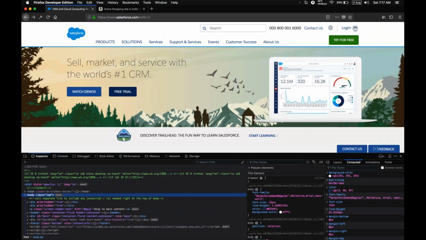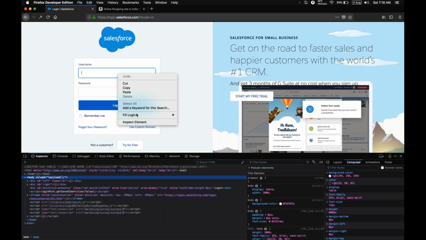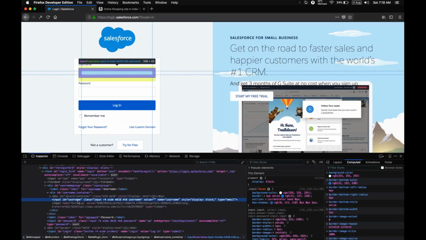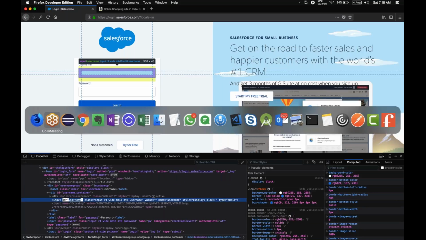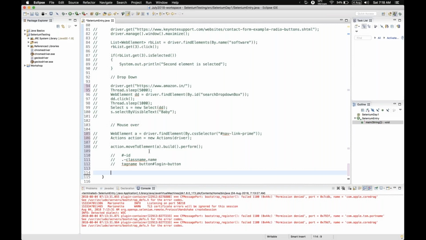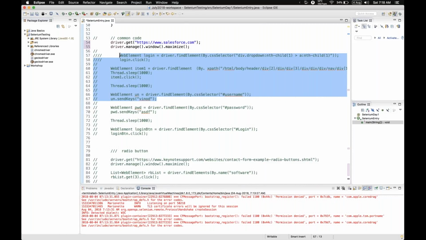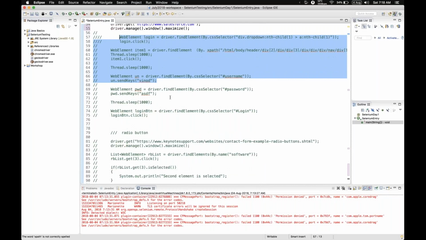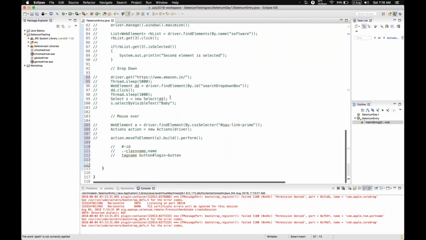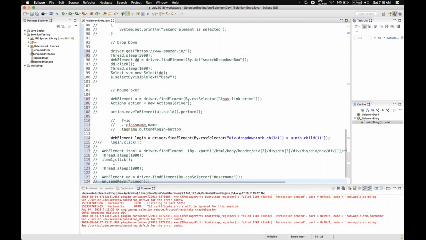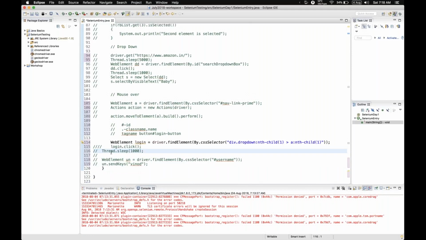This is our Salesforce. Let me click on the login and right click, inspect. This time I won't copy the CSS selector. Instead, I'll just copy the username. Oh, it's already done. See, I just wanted to do this part. I'll just show you. I have my Salesforce open. After that, this is not needed. We can do a sleep, no issues.